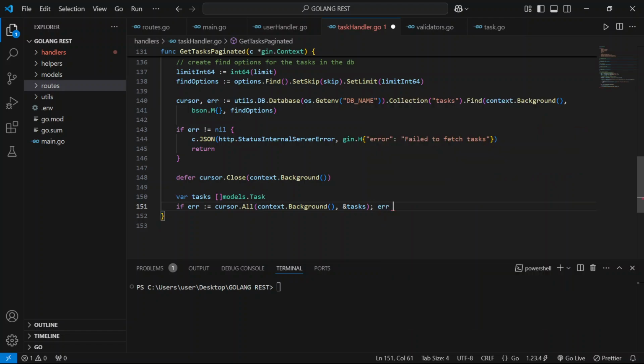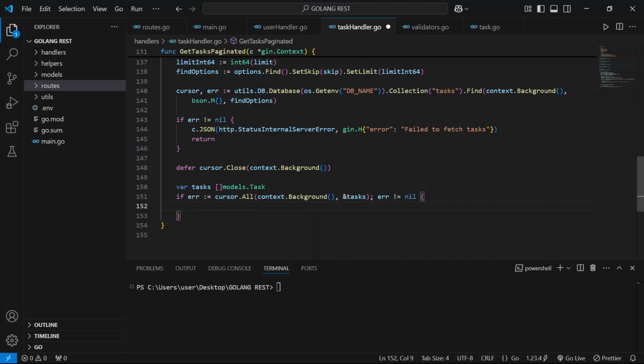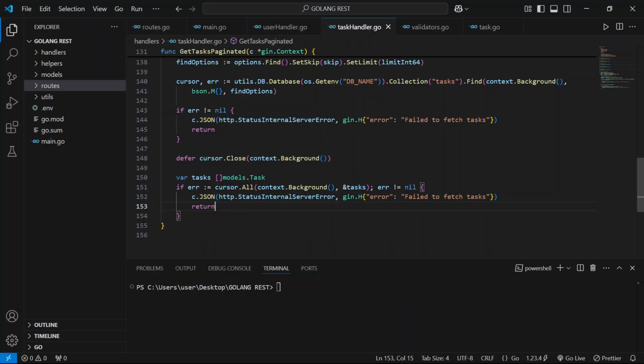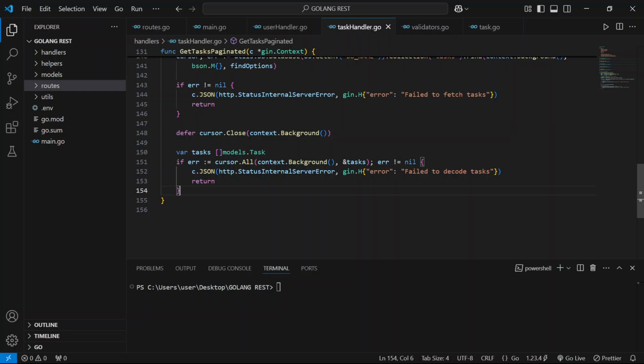Then we're going to say r is not equal to nil, and we're going to return a JSON of failed to load to-dos. So you can just copy this and say failed to decode tasks. Of course, we are decoding the tasks because using this cursor that we have defined, we are fetching it, and then we are decoding based on this schema that we are going to supply.